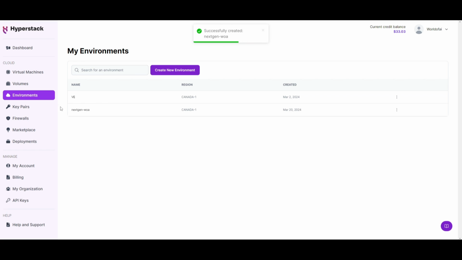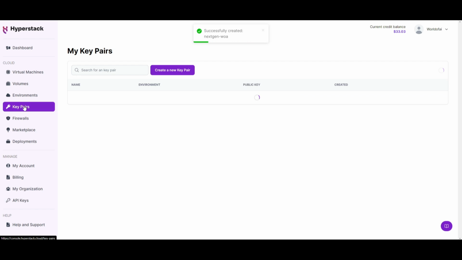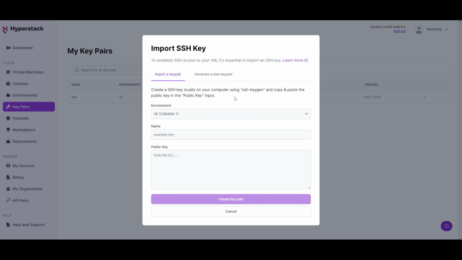Once that is created, you can then go over to key pairs. This is where you're going to be connecting your key to your computer, and it's something that I showcased in my previous video. I'm not going to go in depth into it because I already covered it previously. So if you're interested in that, I'll leave a link to it in the description below, which will showcase how you can import your SSH key. And they actually have documentation which will showcase this.